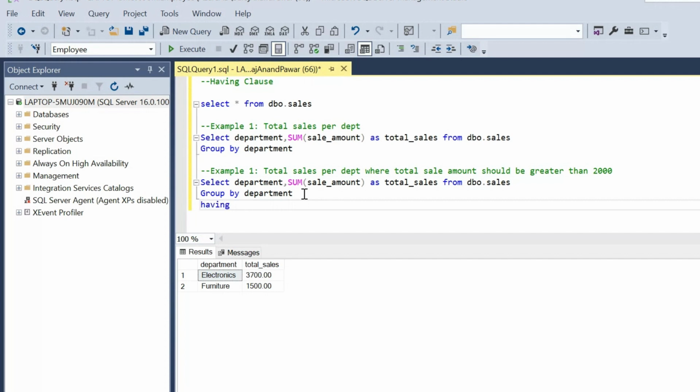So you can write having, and then we need to put that total sale amount. Where we have performed the total sale operation, it is the sum of sale amount. So you can just copy paste this one, sum of sale amount, and put it here, and we now want greater than 2000. So we can put greater than 2000. This is the complete query.